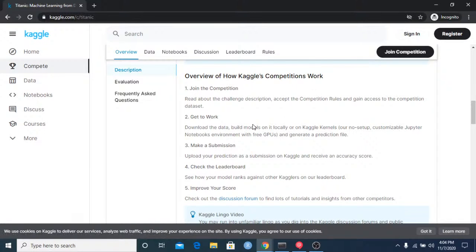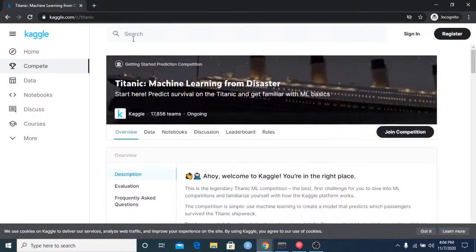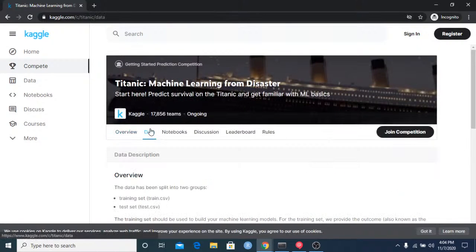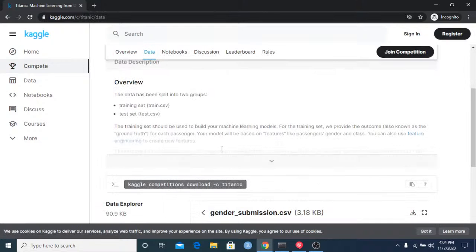After you sign in, you get the data over here. Click on the data tab, and as you see, the data consists of the training set and the testing set. You will be performing all of your analysis and all of your models on top of the training set first. After that, you will go on to the test set and predict your values.